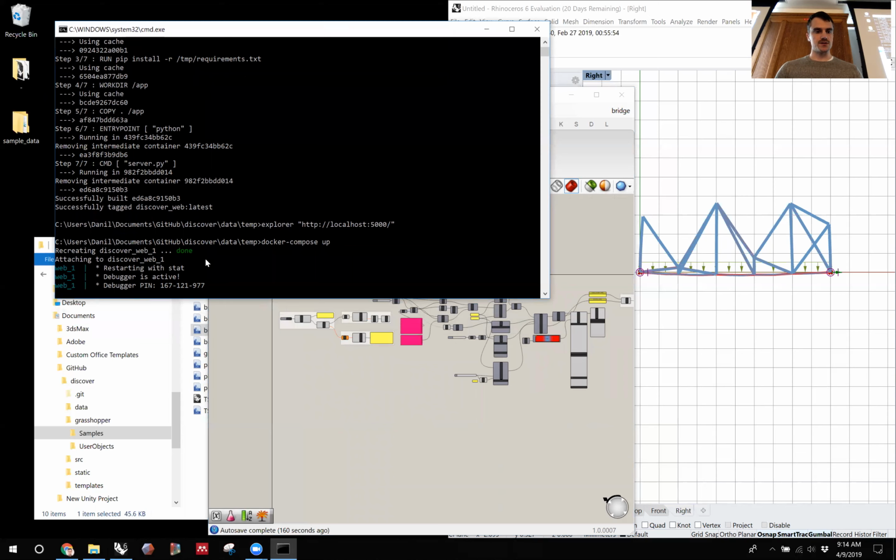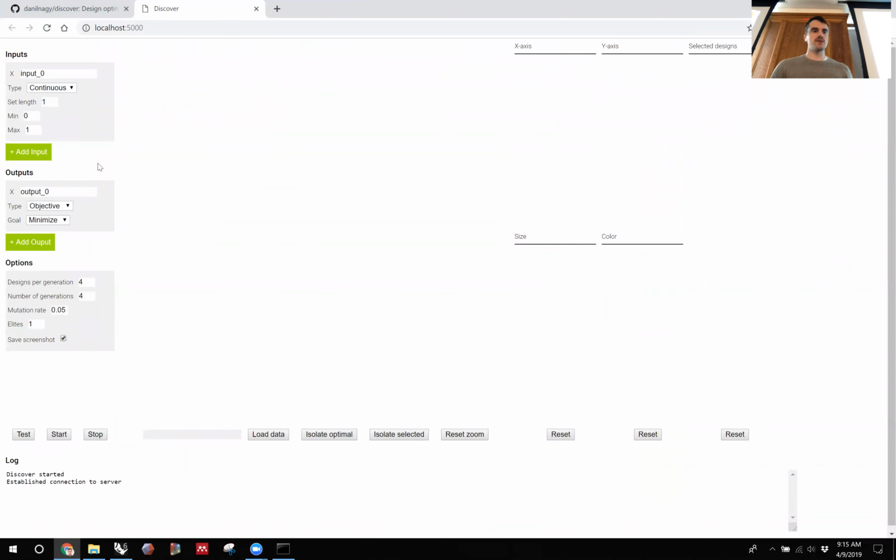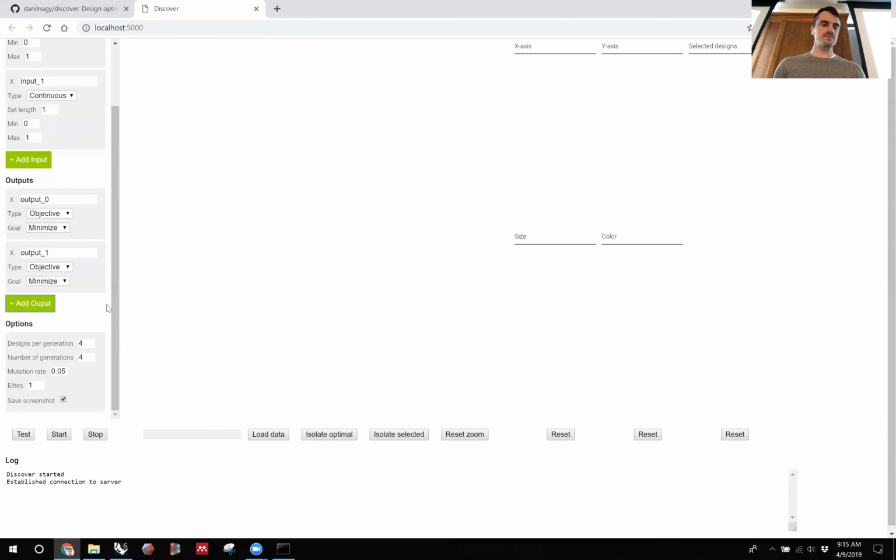Right, so here's our server. Everything looks good now. I'm going to go back to the browser, and let's set up the basic input parameters. So I know I need 2 sets of parameters, one continuous and one categorical. So I'm going to click the Add Input button here. And I also know I have 2 outputs for my displacement and material.